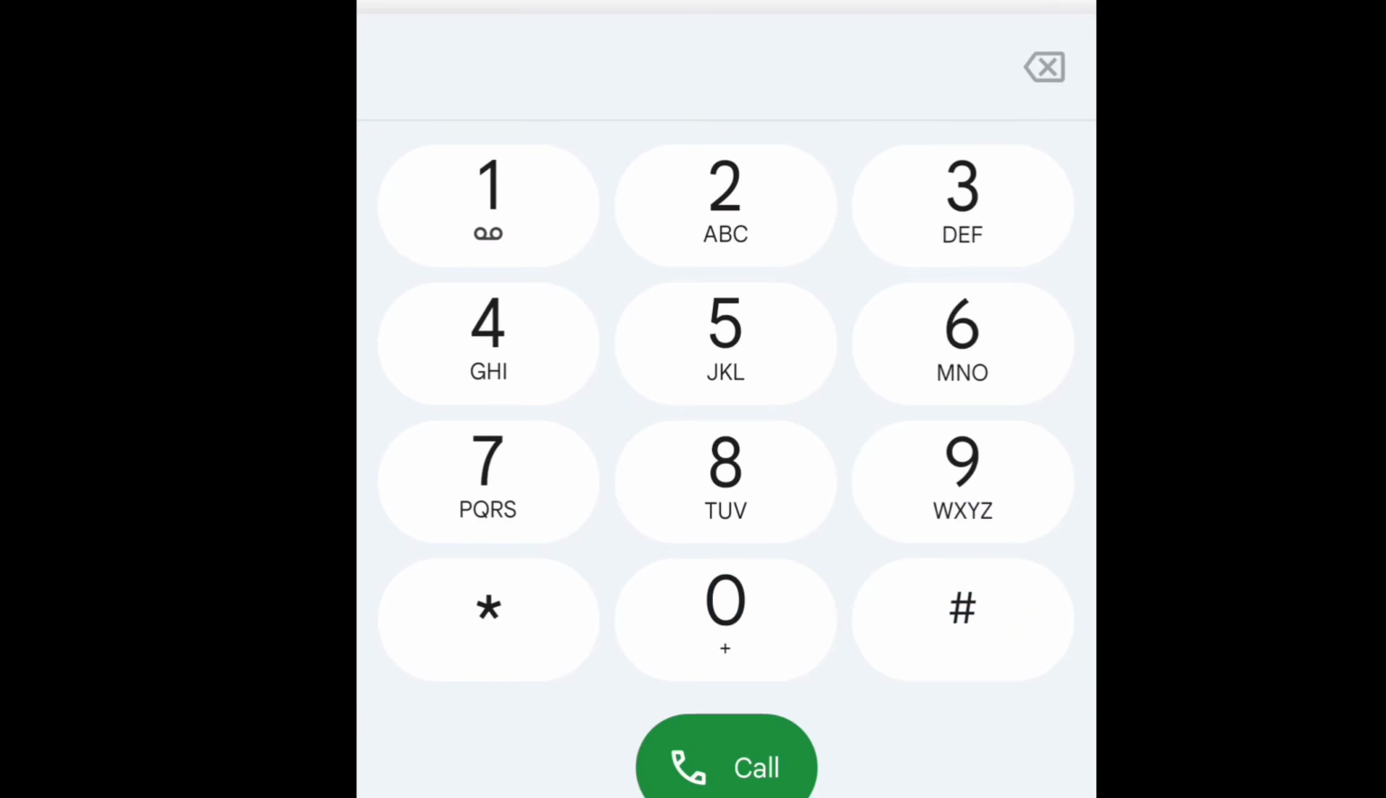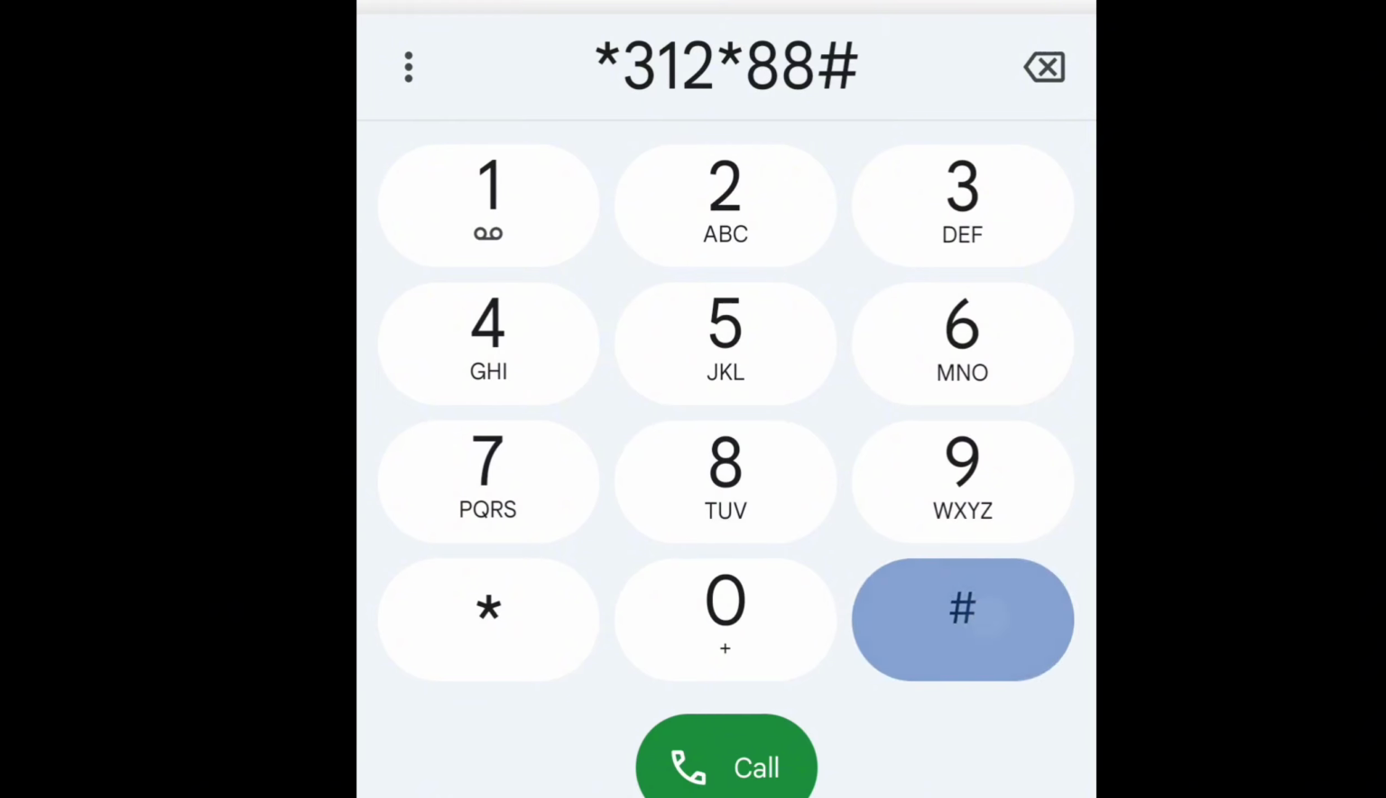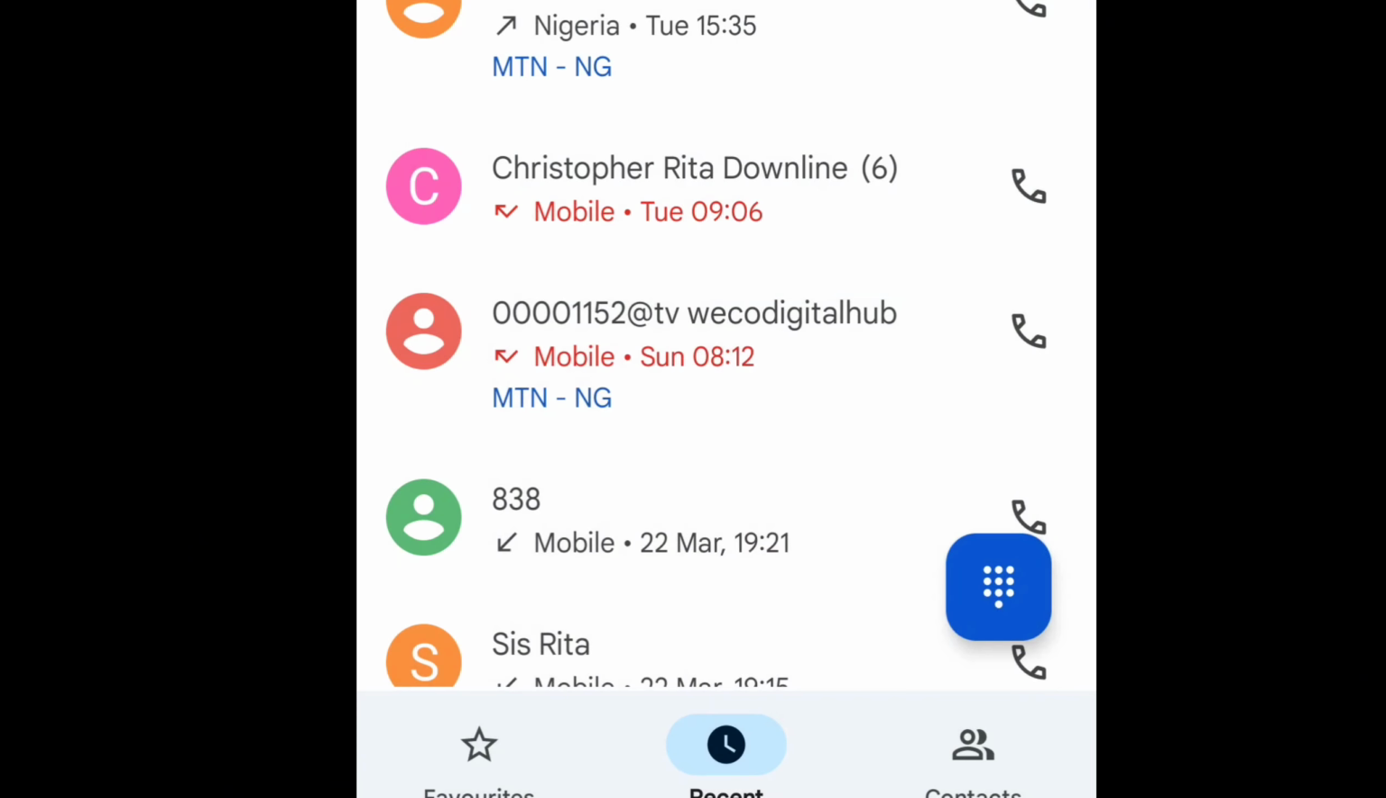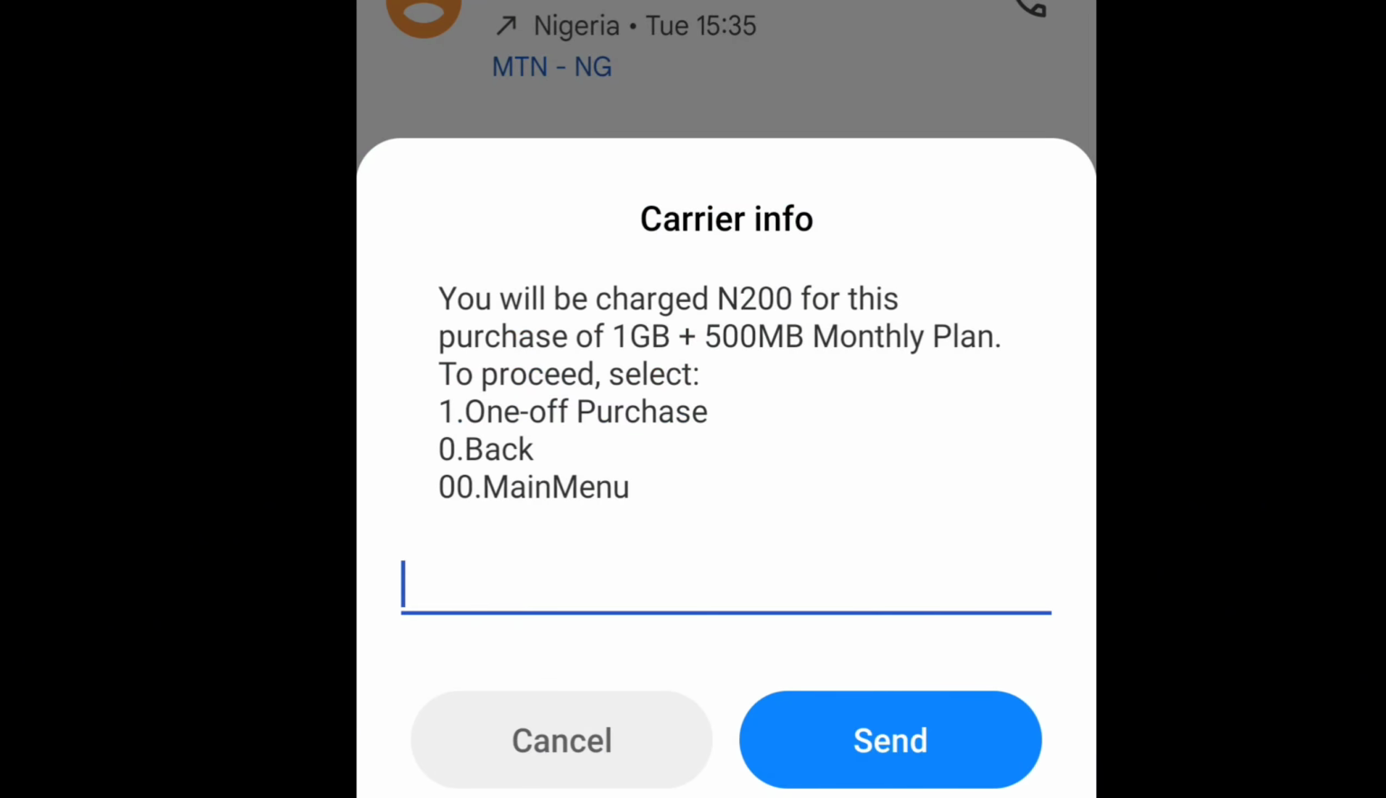The number 4 code that I can use to get cheap data from MTN is *312*88#. So let's dial it and see what you can get with this code. You'll be charged 200 naira for the purchase of 1 GB plus 500 MB monthly plan. So with 200 naira I can get 1.5 GB of data, and it will last you for 1 month. So this is another good option that I can use to get data at a very cheap rate from MTN.